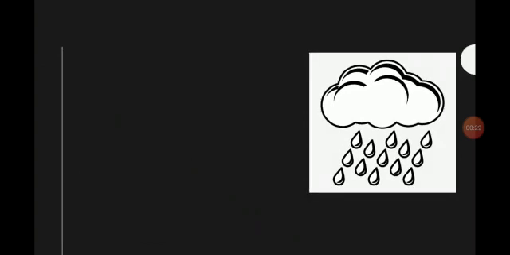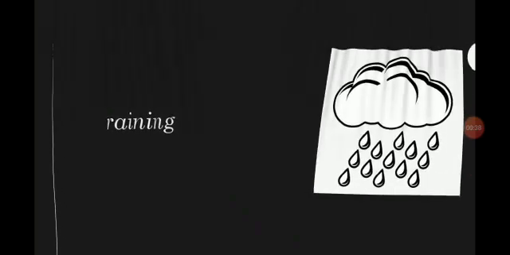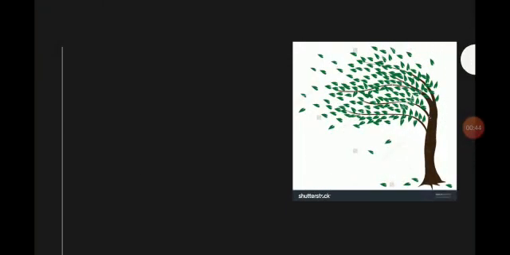Picture number 1. Look at this picture. We have a cloud, and this is rain that falls from the cloud. So, what's the weather here? The weather is raining, so the answer is raining. We can know the weather from these pictures.